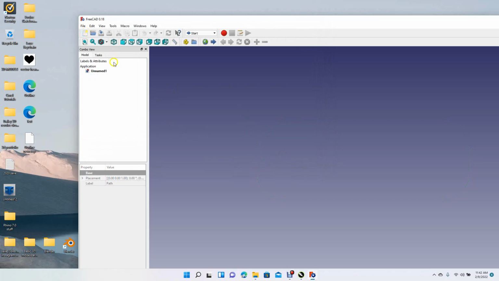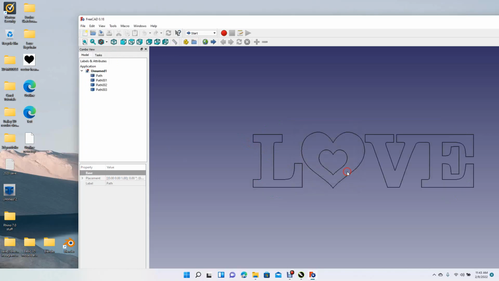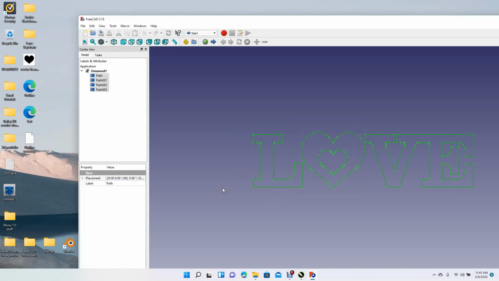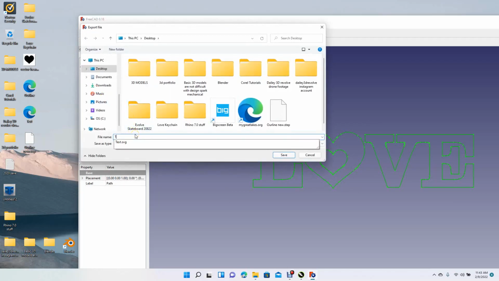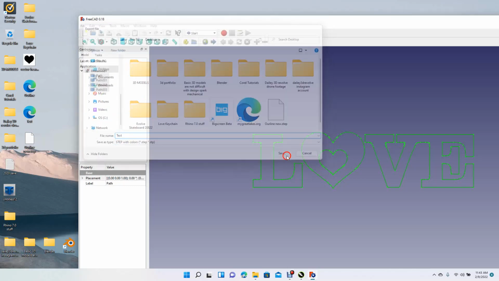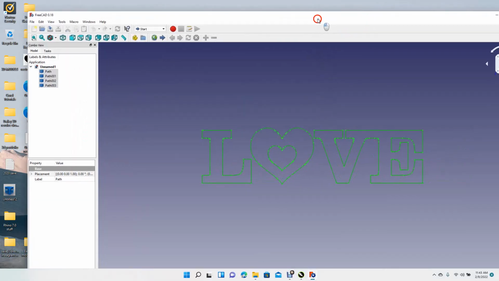Now we're going to come up to File. We're going to hit New. Now we're going to drag the text in here. Check the SVG box. Say Select. Control A to select everything. Now we're going to go File, Export, and then we'll type in text as a STEP to the desktop. Save.